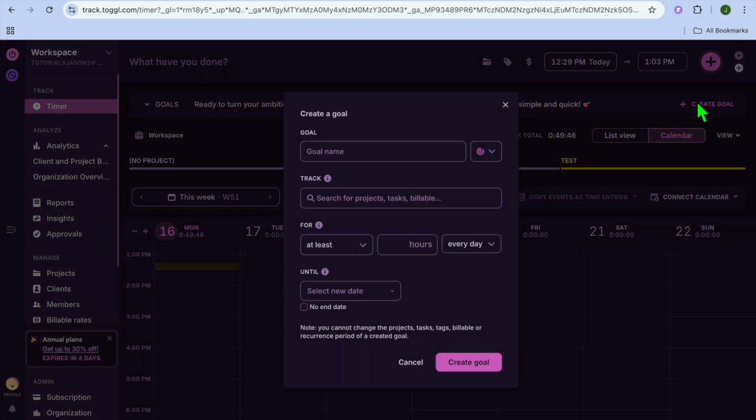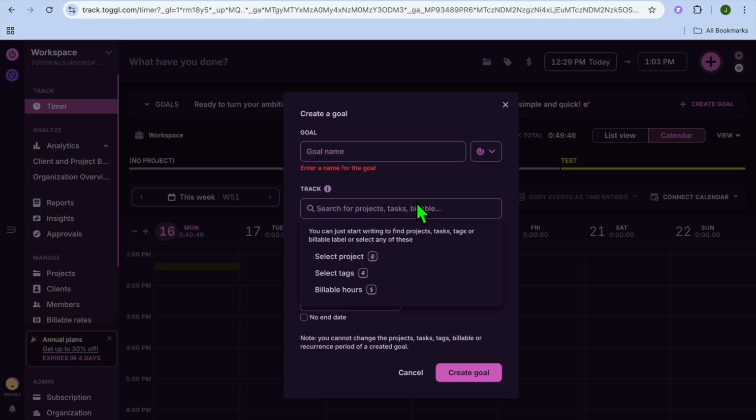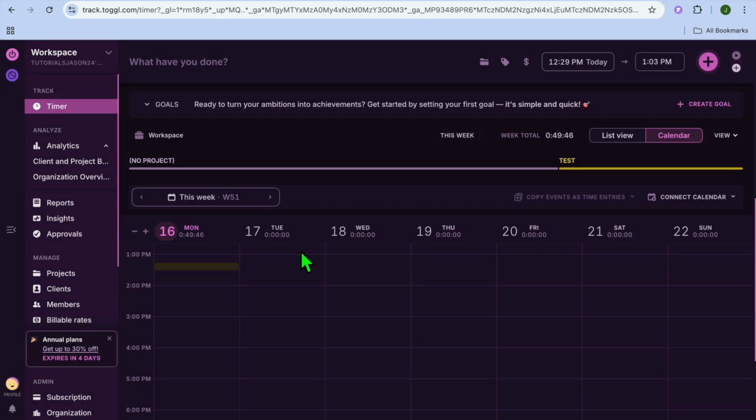And from there, for example, you could tap on create goal and you could create your goal name. So for example, let's say your task is to create a thumbnail image. You could type in that right there. You can also tap on track and you could create different tasks. You can also select billable hours.